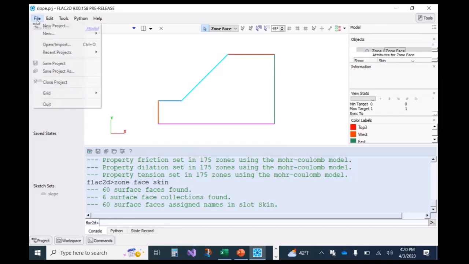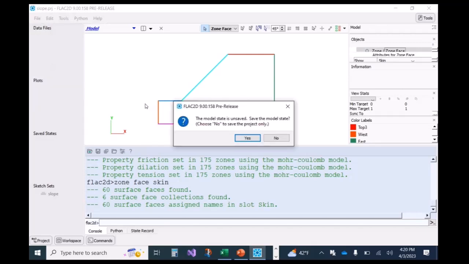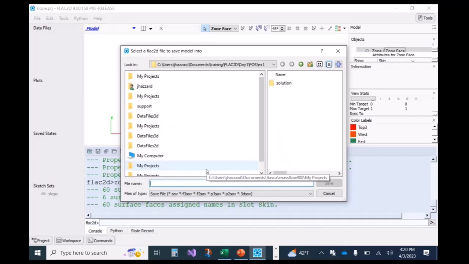So what I'm going to do here is go file, save project. It says you want to save the model state. I say yes. And just call it like, I don't know, slope 1.